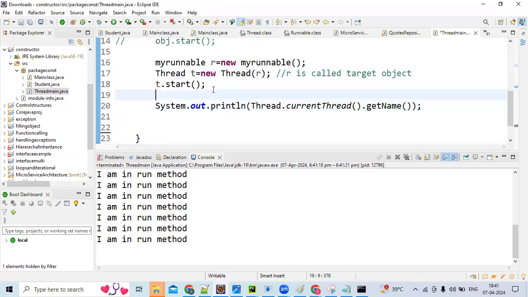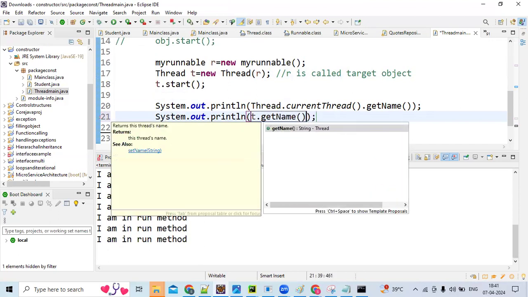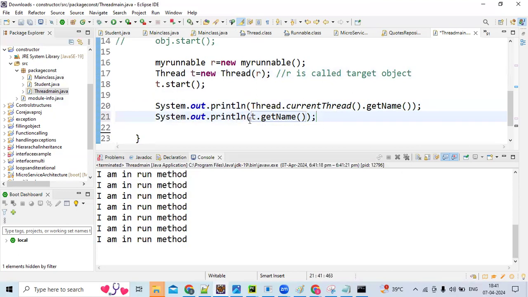Now, you created a thread object t here. If you want to get the name of the thread which is newly created, what will you write? Don't write Thread.current like that. Just let me tell you, use the object t.getName directly. This will give you the name of the thread which is newly created. So what is the expected answer here in line 21? This is main. What will be the answer here? Thread-0, correct.